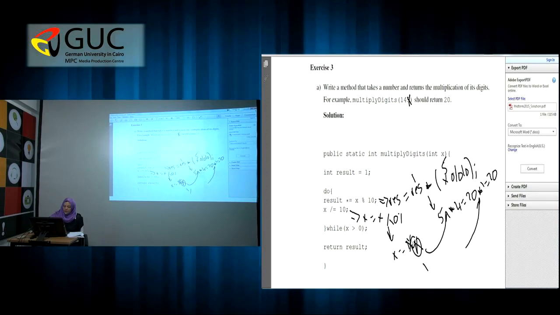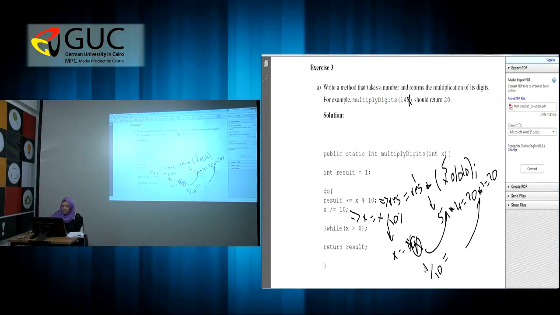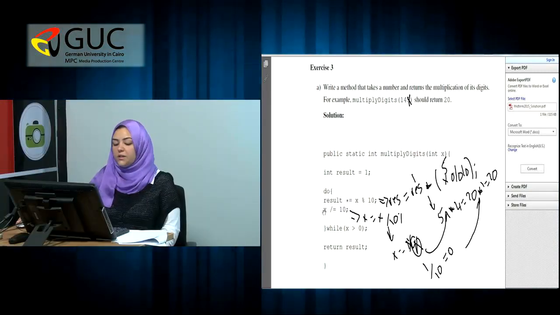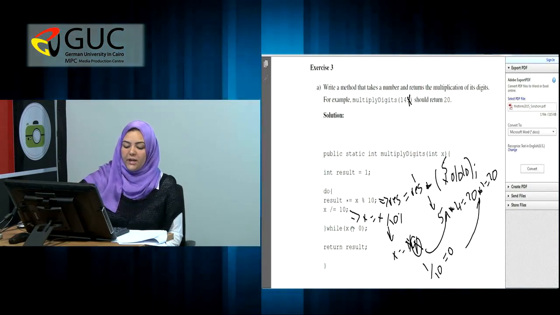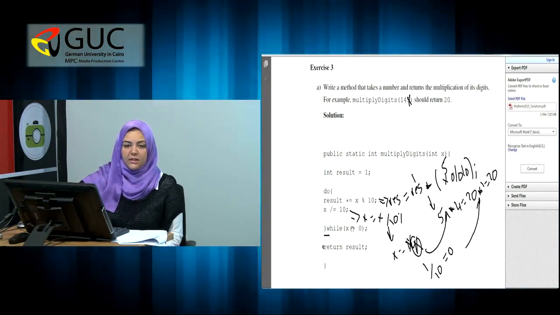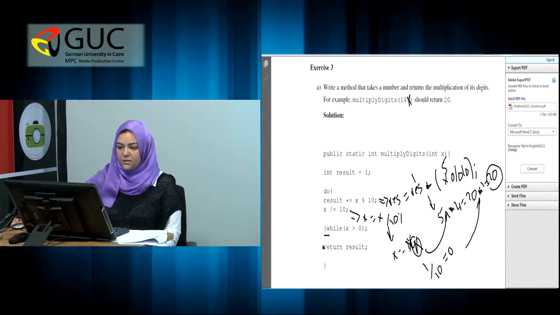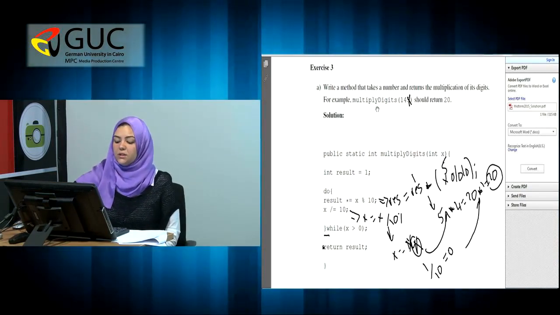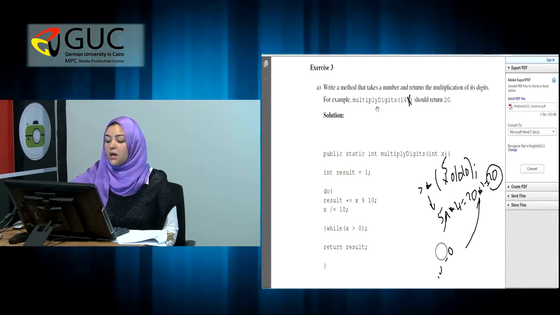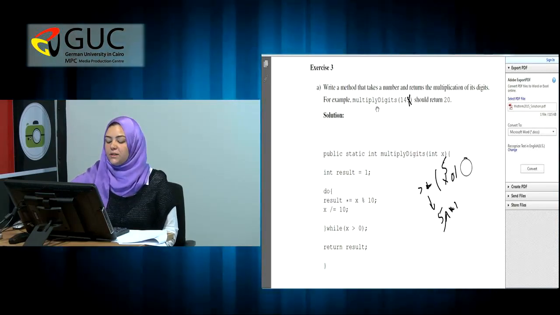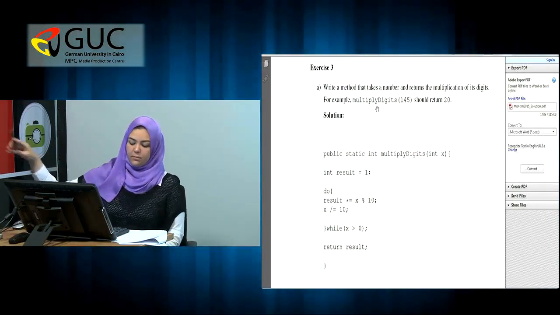When we divide 1 by 10, and this is an integer division, the result is 0, which means that we will not iterate anymore because the condition will not be true. So we will exit the loop, and then we will return the result, which is 20. It's easy using loops, and what we want to do is to have the same output, however, using recursion, or a recursive algorithm, not an iterative algorithm.